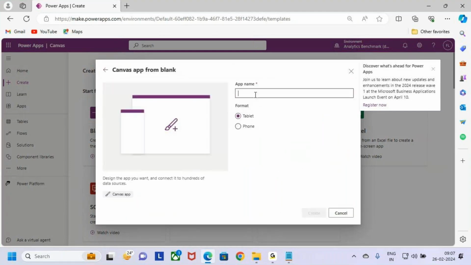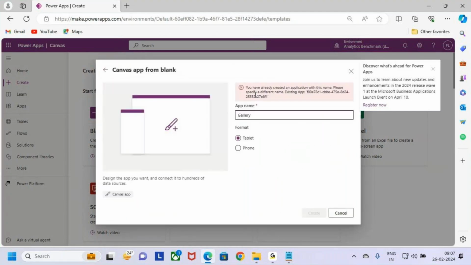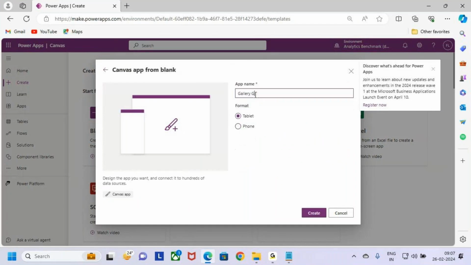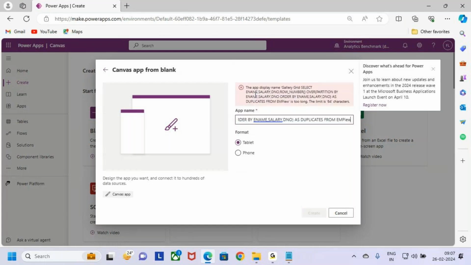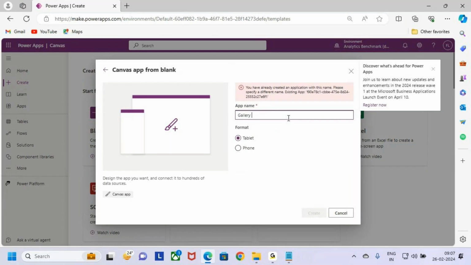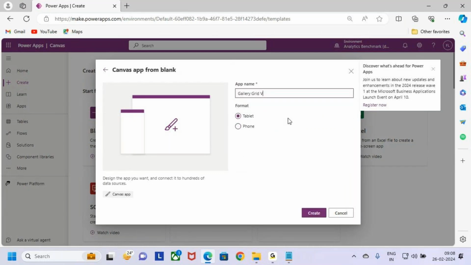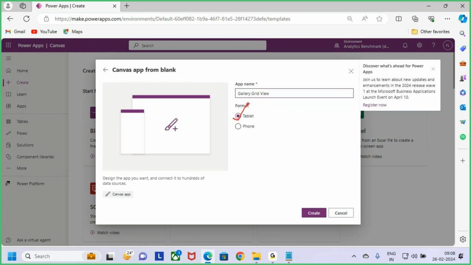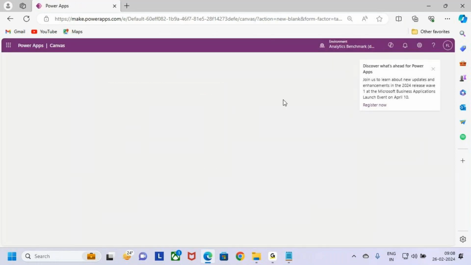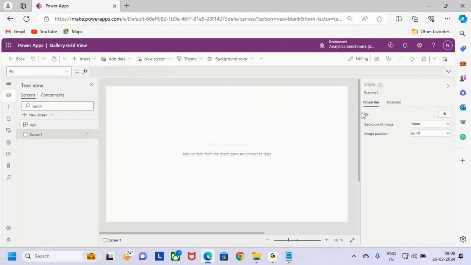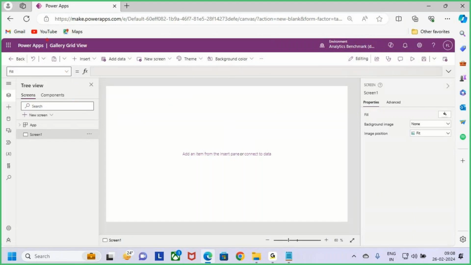Now the app name I want to keep here is gallery grid view. This is the app name. Let me select the format as tablet. Now just click on create. Fine. Now it is allowing us to create the app. The app name I'm keeping here is gallery grid view.